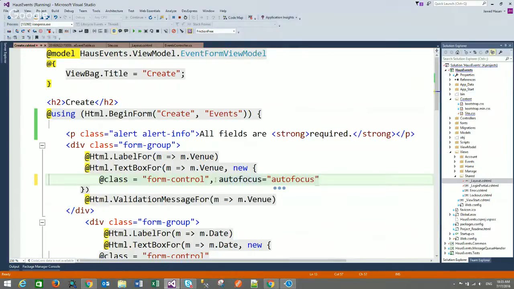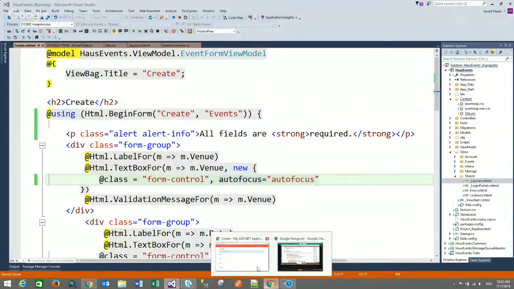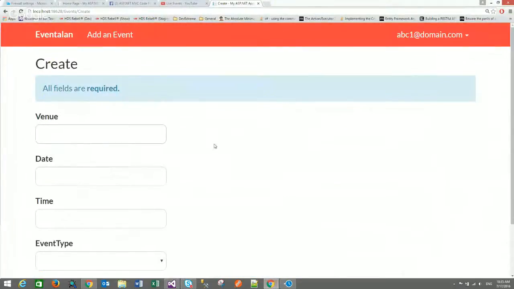I think that's it. Let me refresh it, and let's see if it automatically focused our menu. Okay, so you see it's already here. Okay, this we have done.